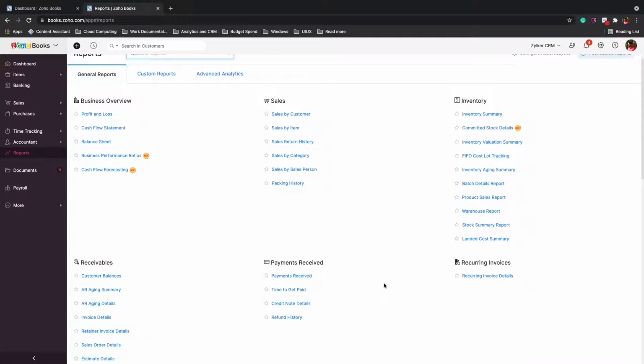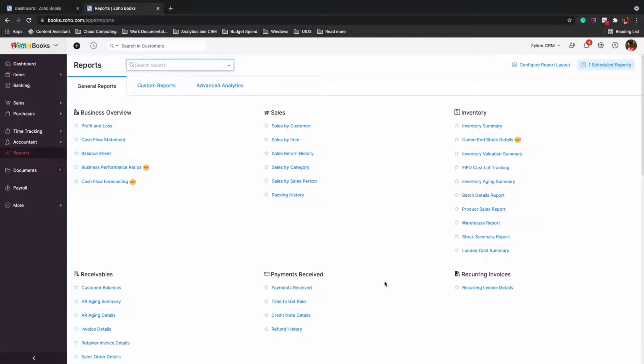First, let me give you a demo on what you can functionally do inside a report. We'll pick out one report and show you how you can do certain things inside it. But before going into that, let's see the configuration of the report layout.